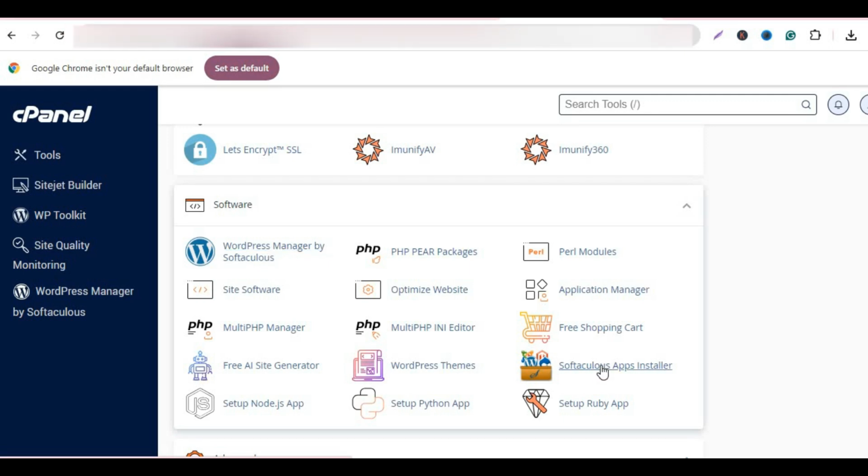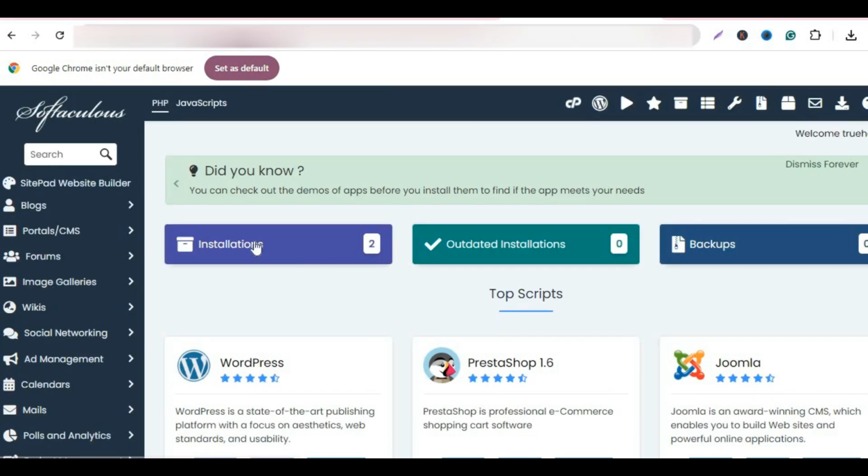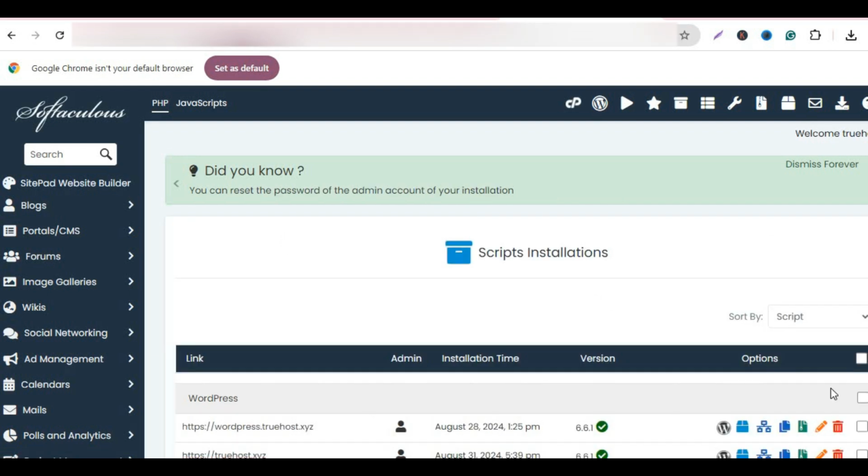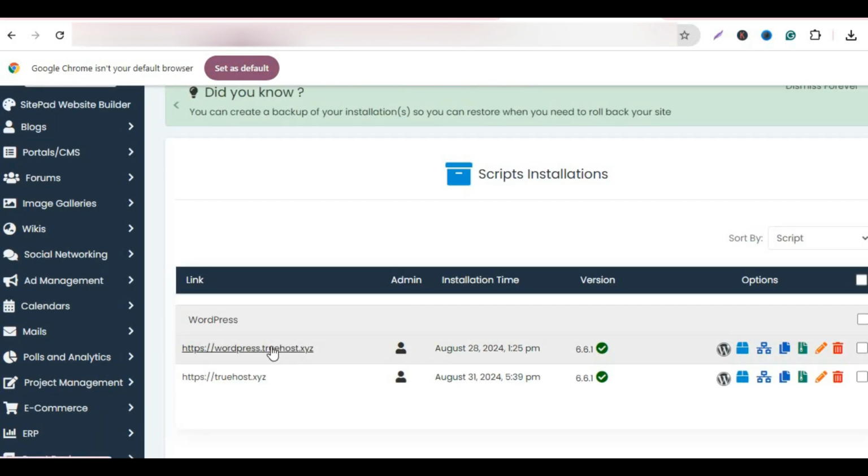When you click the Softaculous Apps Installer, you'll come to this section. Click on Installations, locate the WordPress installation you want to access. Next to it, you'll see an admin button. Click this to open your WordPress dashboard directly.